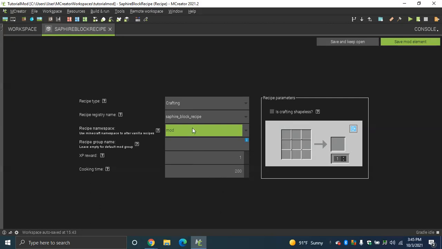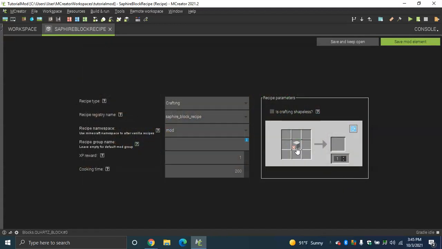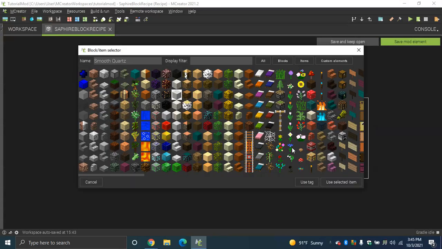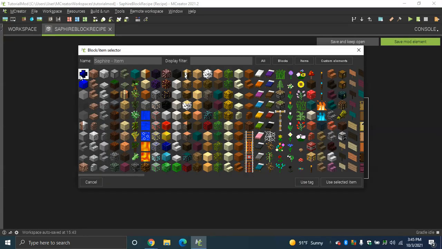Okay, so is crafting shapeless means that you can place your objects anywhere on the crafting grid. Like for this smooth quartz I made, right now it would have to be in the center. But if we click this, it can be anywhere on the crafting table. Okay, that's the thing. Cancel. Move.